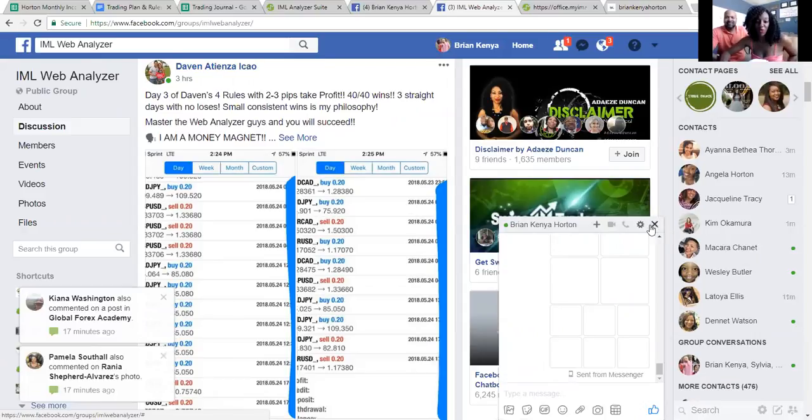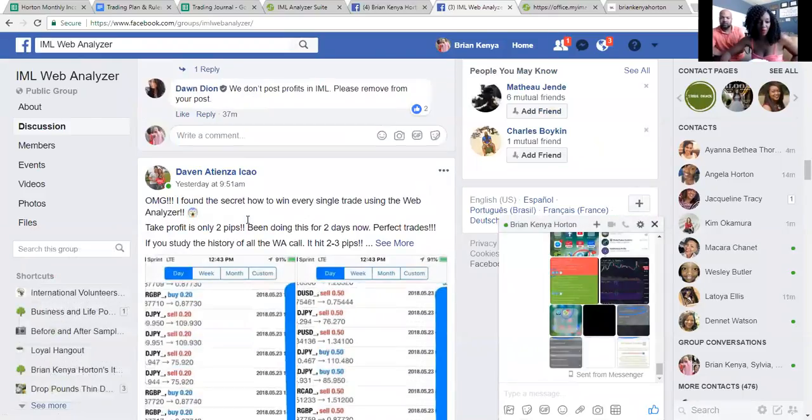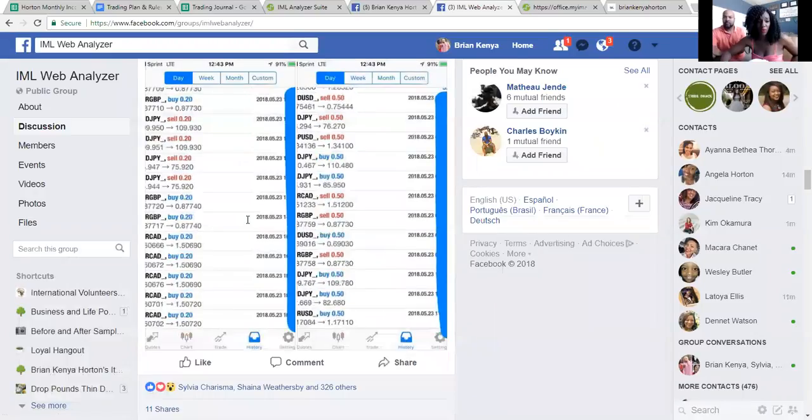So Sharif's strategy is another great strategy that you can use. If you just scroll here, Davin posts some of his profits and things like that to show everyone. You can see here there are people who will ask questions.